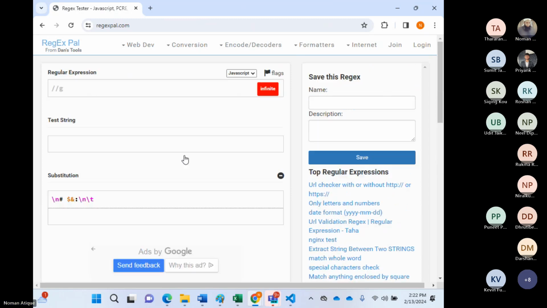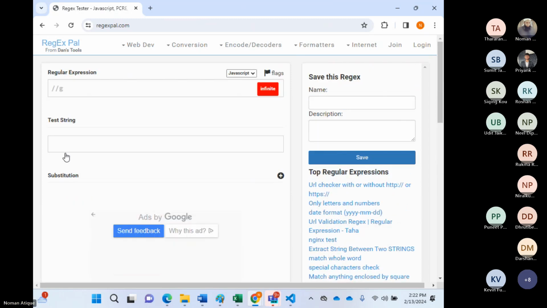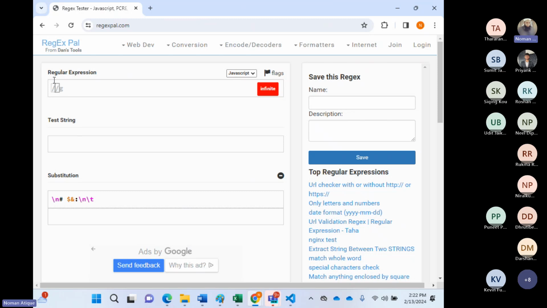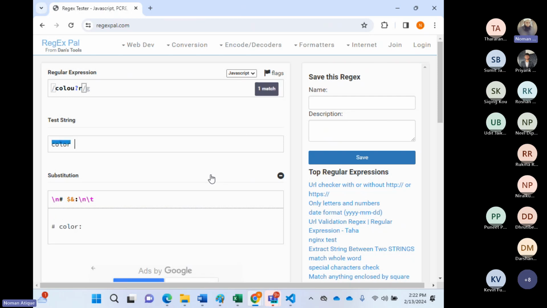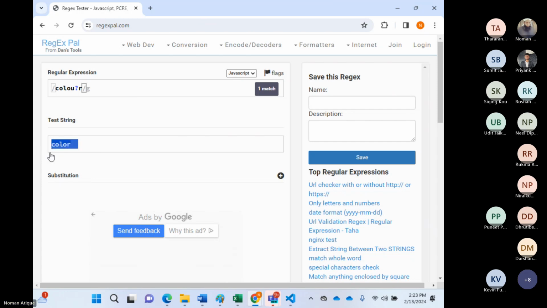So for example, I was telling you, I can write a regular expression over here to check. I can write colo?r, and I can write a string here to test it. So I can write COLOR. Yes, it says I have been accepted. How does it say? This blue line it is showing. Let me just make this one a bit bigger.